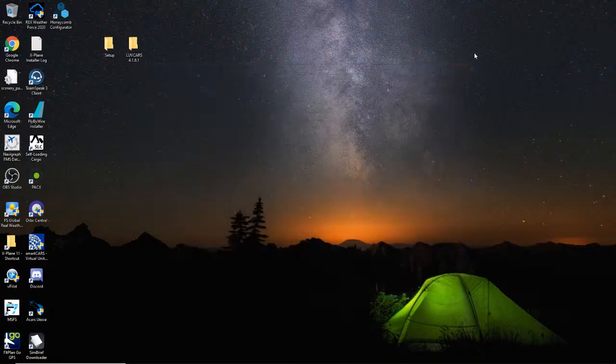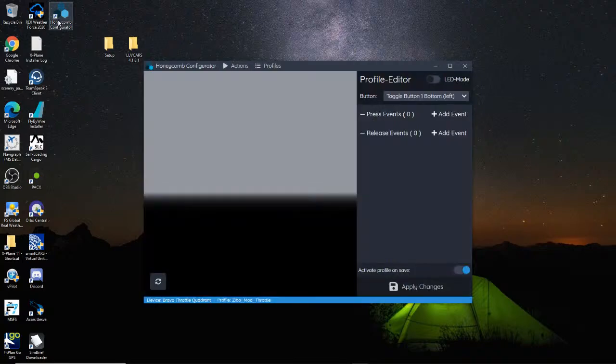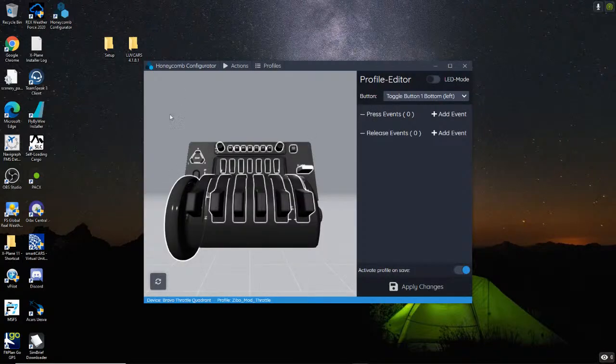Close this out. We're going to look at the Honeycomb configurator for the Alpha yoke and the Bravo throttle quadrant. I do not have the Alpha yoke, I just have the Bravo throttle quadrant. So here is what it looks like once you open it up.